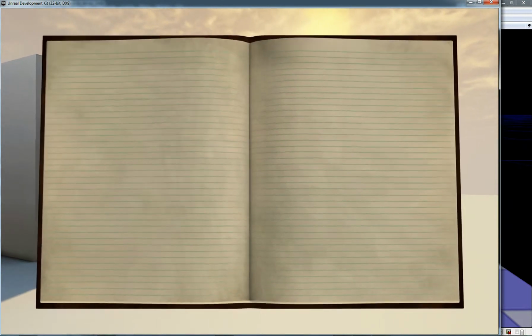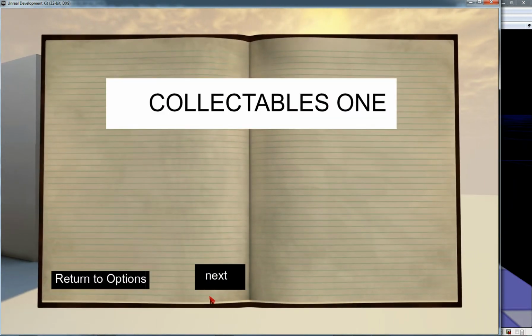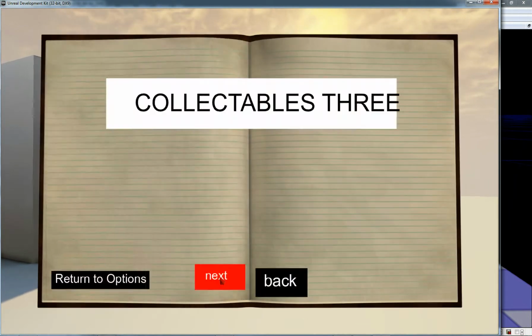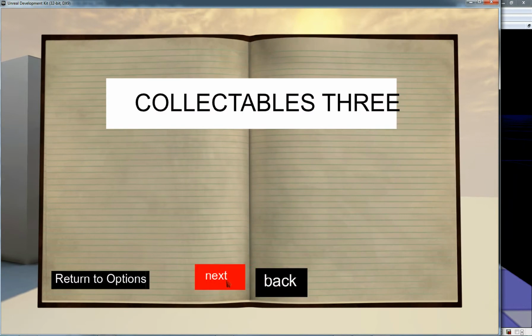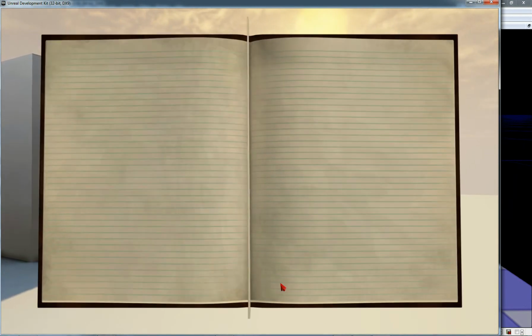Again, I modelled this and animated this within 3ds Max. This will show the collectibles the player collects as they go throughout the game and learn the story through the attached text.